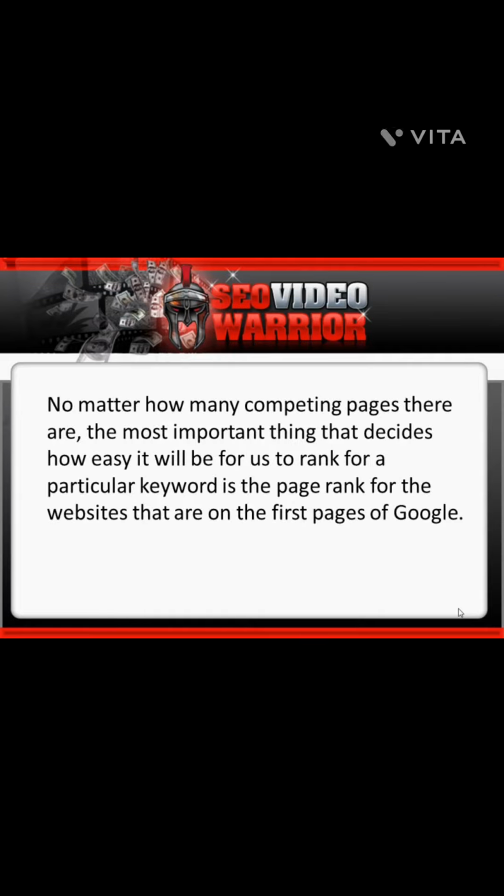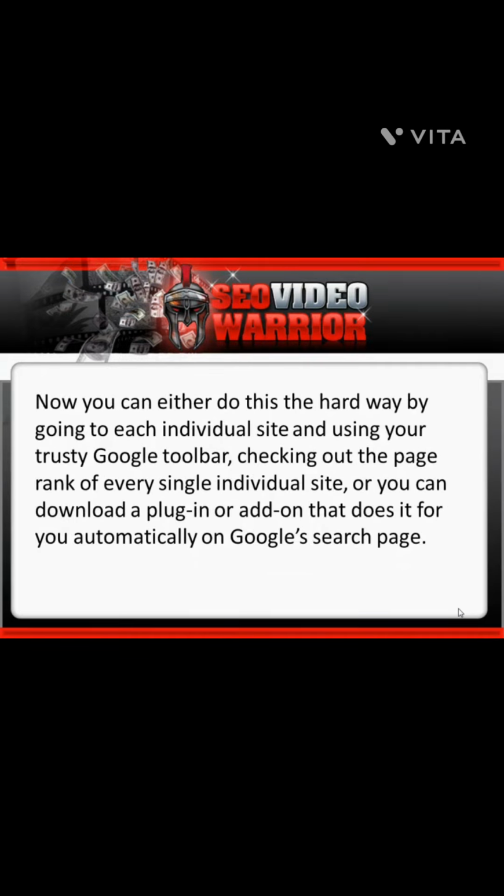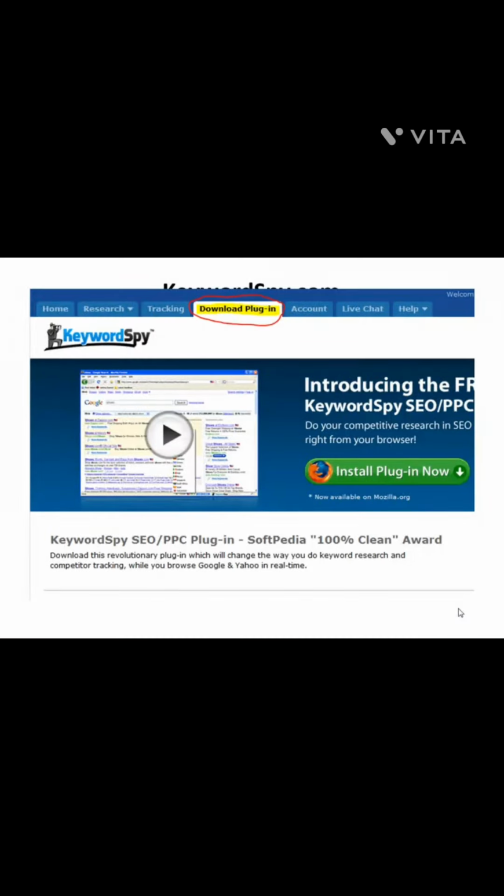No matter how many competing pages there are, the most important thing that decides how easy it will be for us to rank for a particular keyword is the page rank for the websites that are on the first pages of Google. Now, you can either do this the hard way by going to each individual site and using your trusty Google toolbar, checking out the page rank of every single individual site, or you can download a plugin or add-on that does it for you automatically on Google's search page.